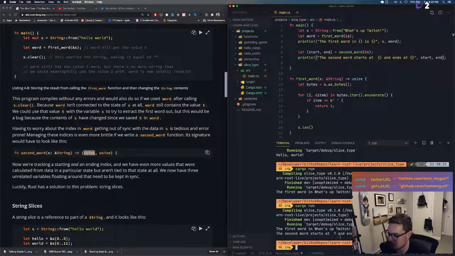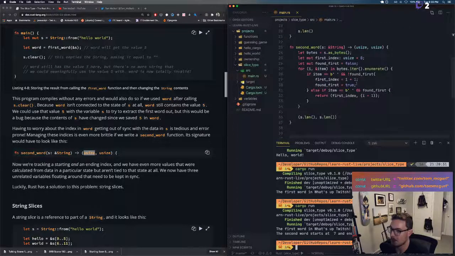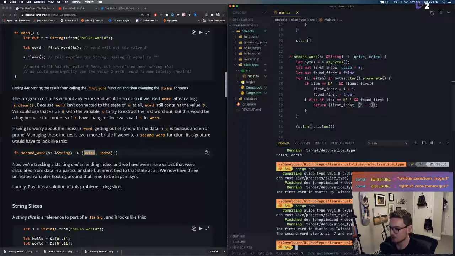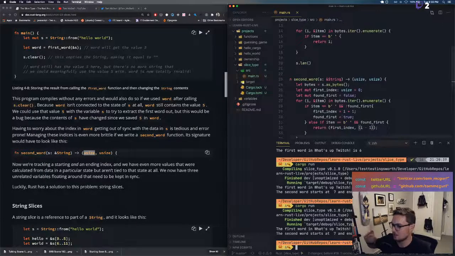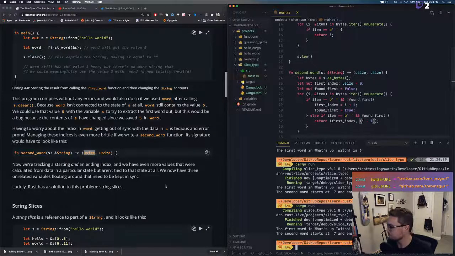The second word starts at 7 and ends at 10. So yes, that's correct. 0, 1, 2, 3, 4, 5, 6, 7, 8, 9. We did that incorrectly. In this case, it's going to be I minus 1 because we have to go before the space that we found, right? So let's try that again. 7 and ends at 8. Perfect. All right, so we did it. Cool little example exercise. Anyway, it's kind of a tangent. They didn't actually ask us to do that, but it was fun.